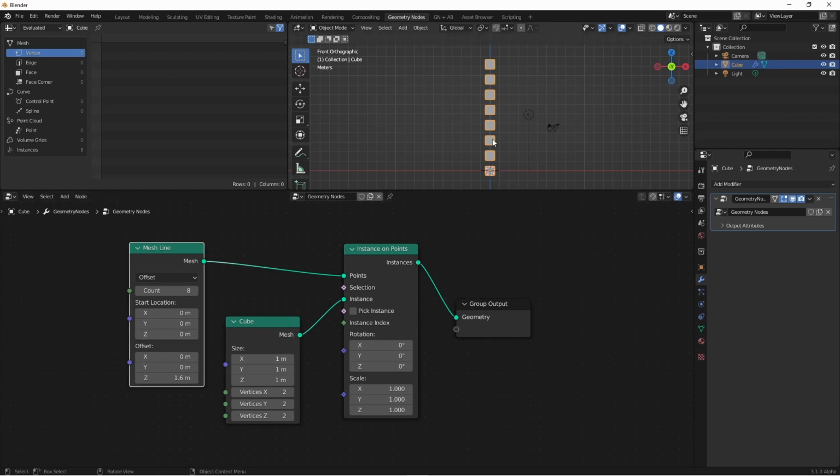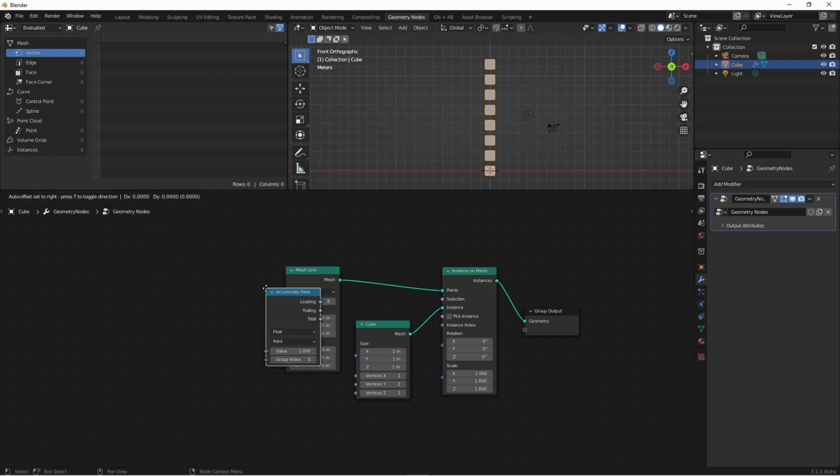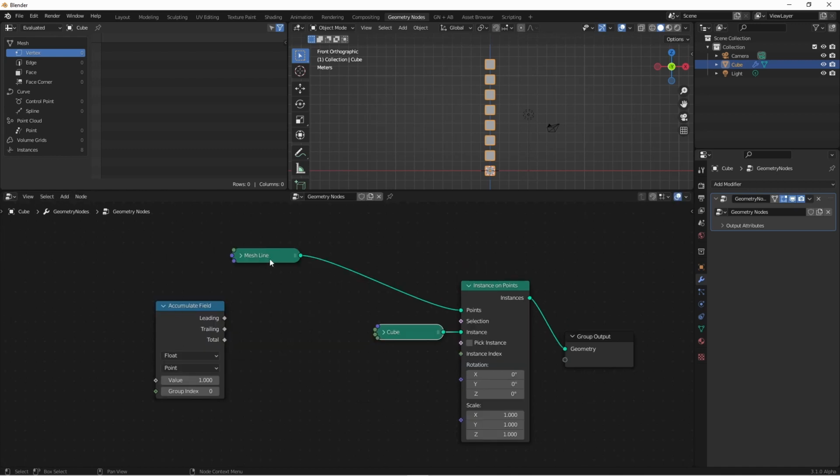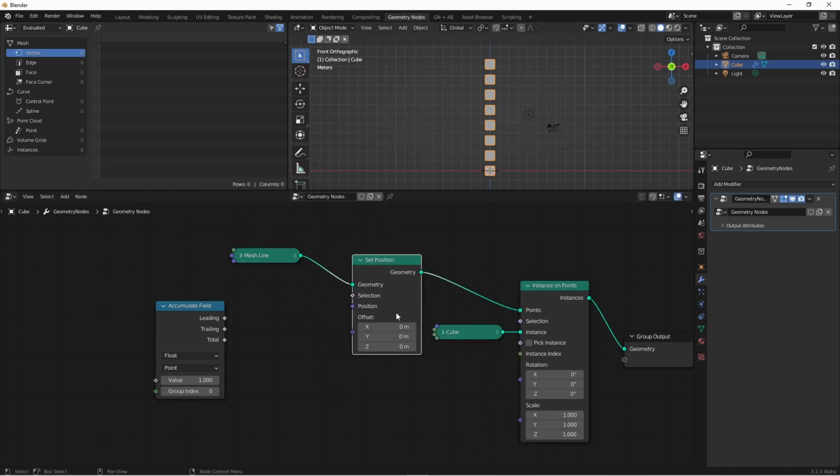Now to reset these with a new Z height for each box, we're going to use the new Accumulate node. The Accumulate node is found under Utilities, Accumulate Field. We're going to use the accumulation to set the position of each box. So to give each point of this mesh line a new position, I'll use a Set Position node. Now for this example, I only want to change the Z position of these boxes, not the entire vector of their position. So to do that, I'm going to need to use a Combine XYZ node.